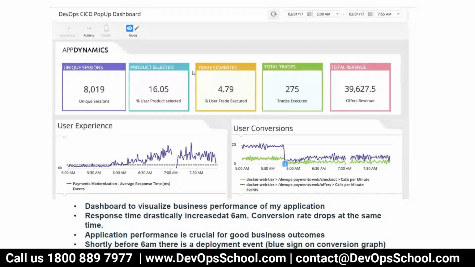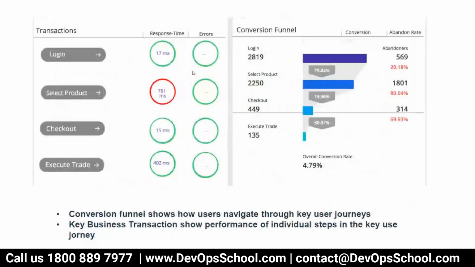Here you see these are the services. You see login service for your application, checkout service, selecting product service, execute trade service, and then you can see the response time and errors. And you can also see the conversion funnel, how many people are logging in, selecting the product, checkout, and trade. So look at this, a total of 2,819 people are logged in, but only the people doing the transaction is 135, which is overall 4.779%.